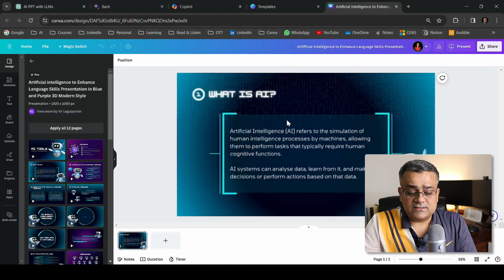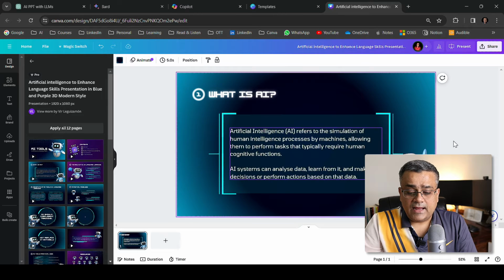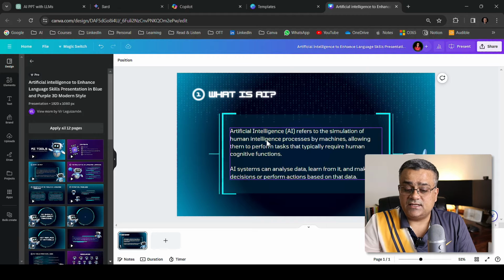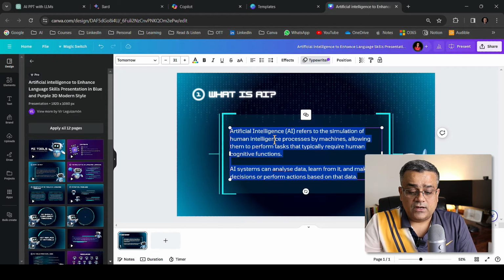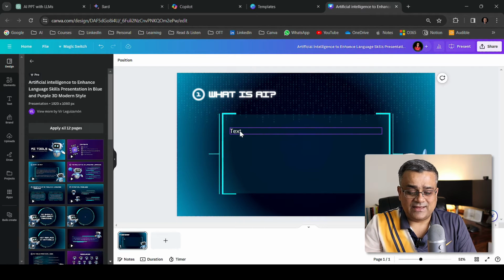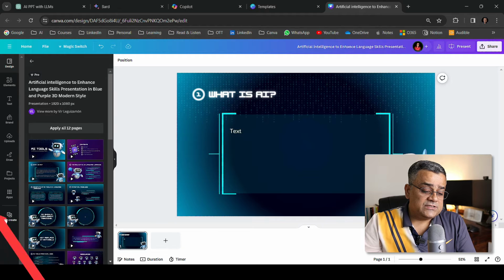So let me add this particular slide which I am looking for, and what I want to do is add my description text here in place of this main text body. What I'll do is just rename it, maybe add this particular text as a value. Next step is I will go to bulk create.